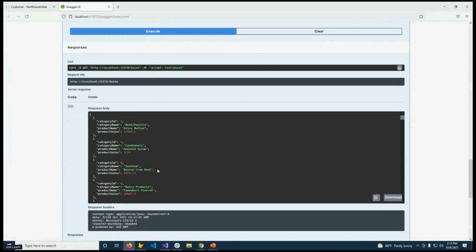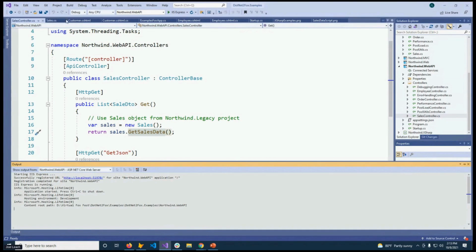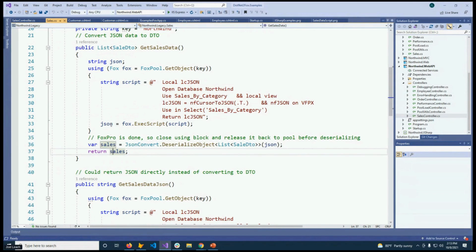Now, you might be asking, why not just return the JSON directly from FoxPro instead of converting it to this list first, like we did here, right? I've got JSON here. That web API is only going to take this list and convert it back to JSON, right? And you could actually do that. You could return the JSON directly and save a few clock cycles.